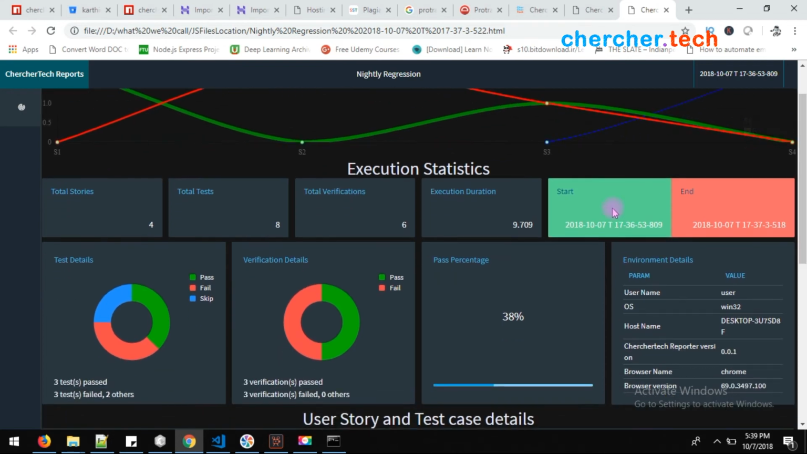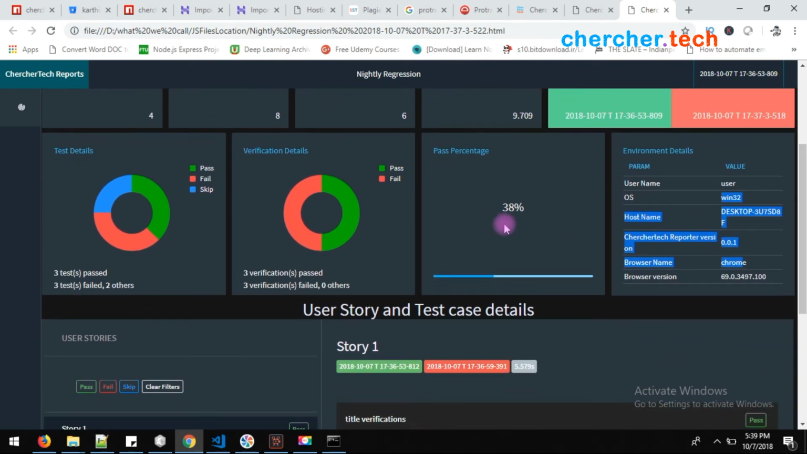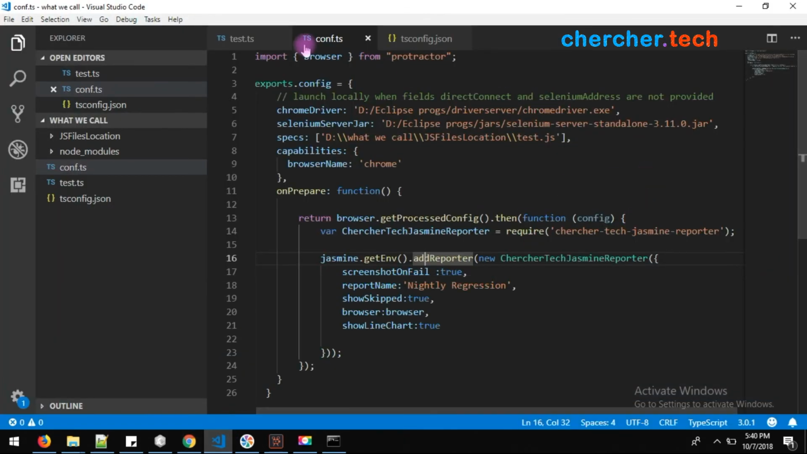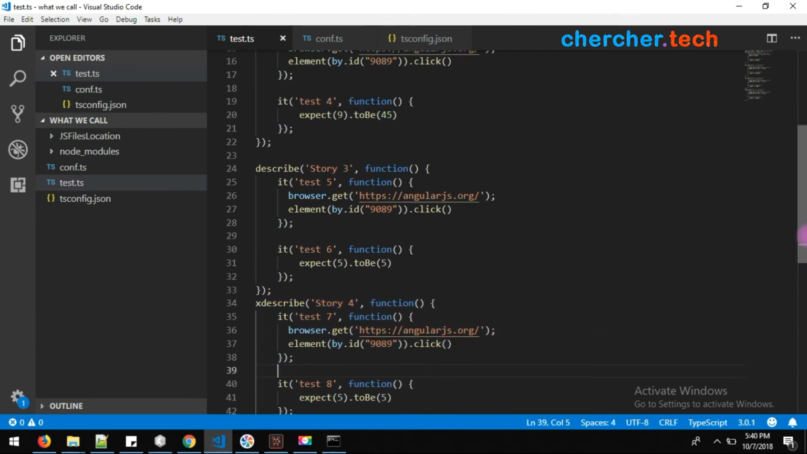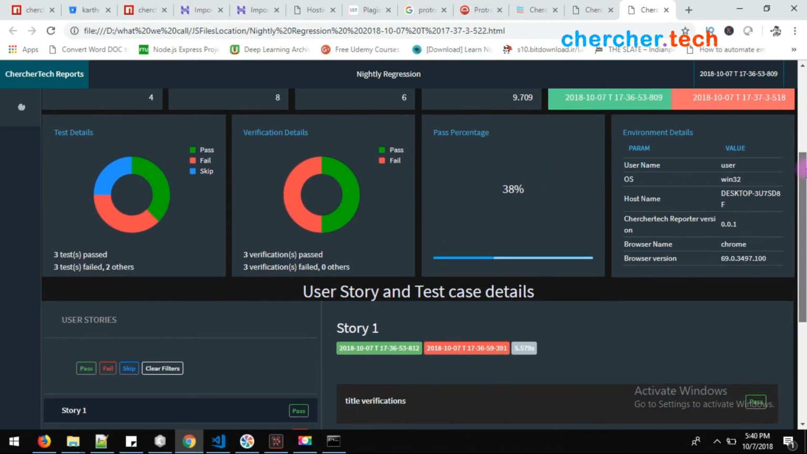Now here you will get the time, when it started and when it ended, and then the version details, host name and the browser details, and the pass percentage, 38%. If you see, 3 tests passed and 3 tests failed, and 2 others are nothing but skips. Here we have 3 verifications passed and 3 verifications failed. If you see here, let's go to a test. Here 1 pass, 1 fail, then 2 fail, 2 pass, so we will get 3 pass, 3 fail. Total 38%.